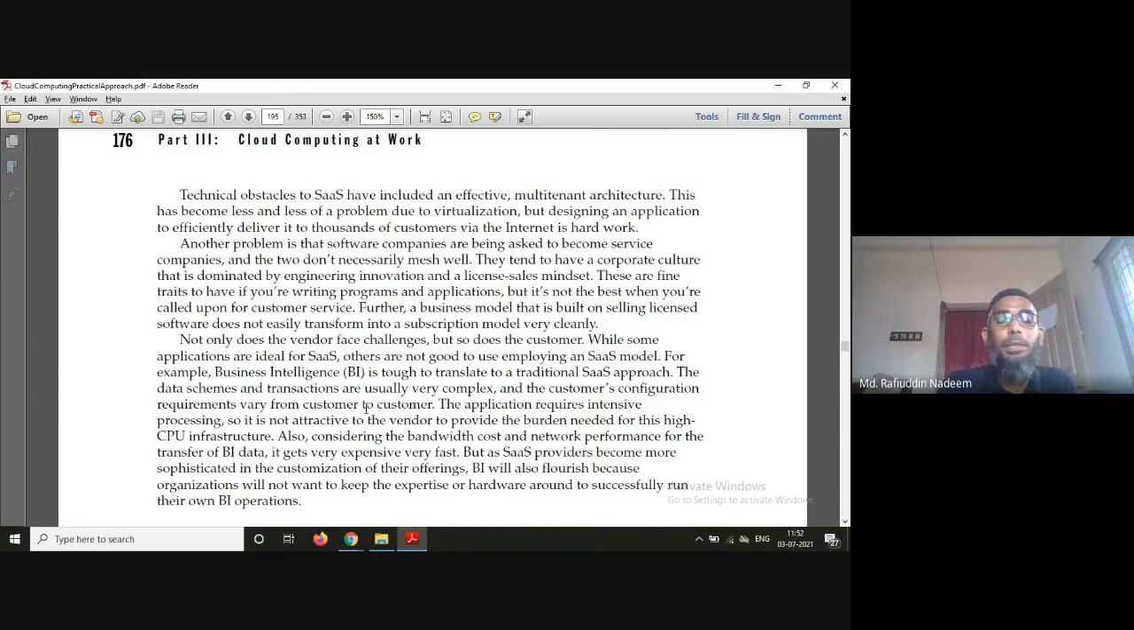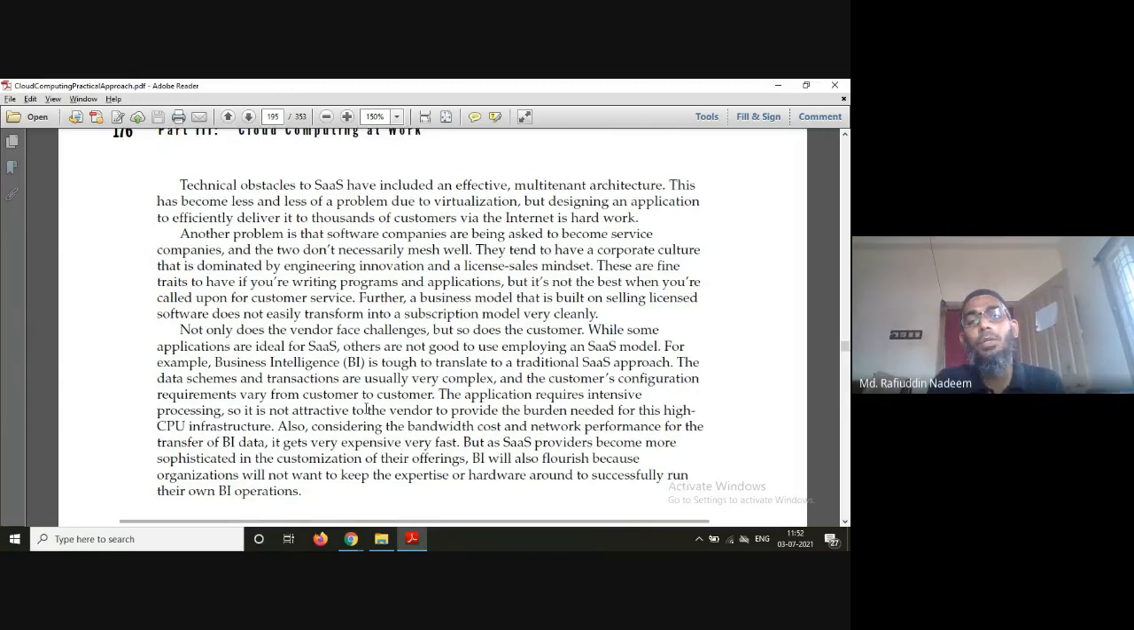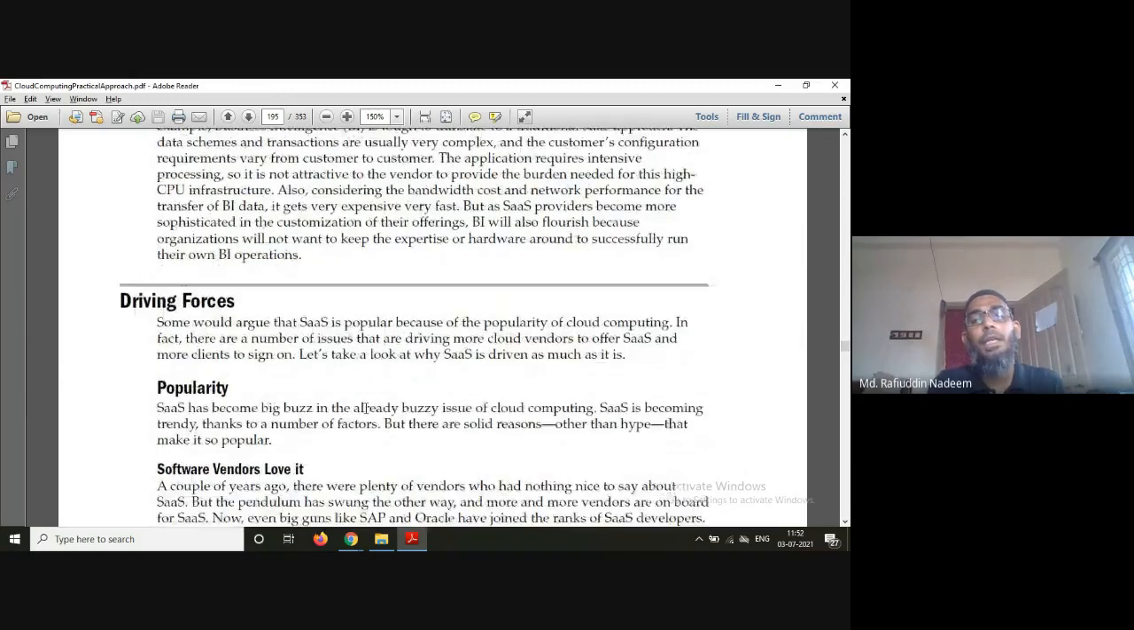But SaaS providers are becoming more sophisticated in the customization of their offerings. For customization also, it is sometimes difficult, because offering customized solutions to individual customers may also be a problem. But SaaS has become more and more popular. Day by day, it is becoming more and more popular.